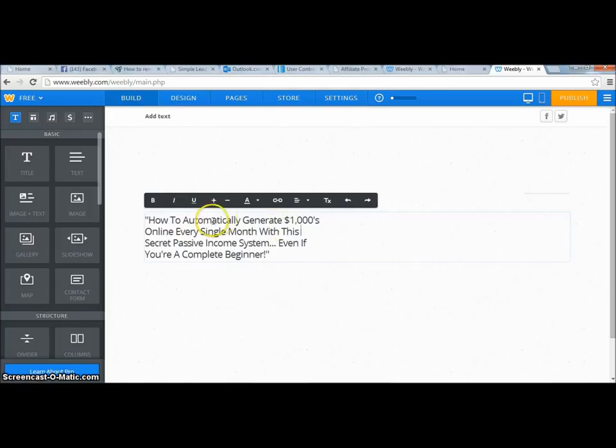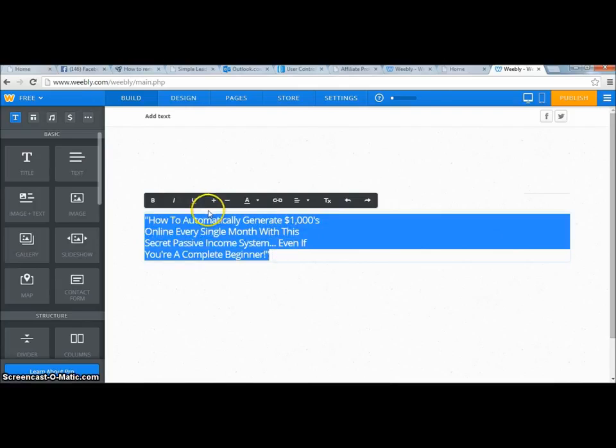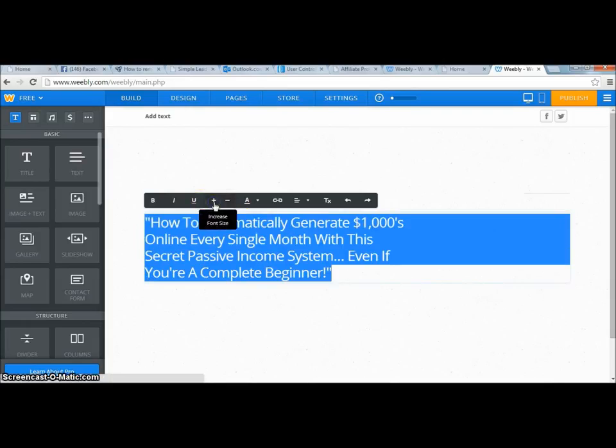When you're coming up with titles, words like automatically, discover, secret, things like this are magical. Words like that are good. What you want to do is look at someone's capture page that is converting well and almost copy it. You can take this one, change it a bit, make it your own.